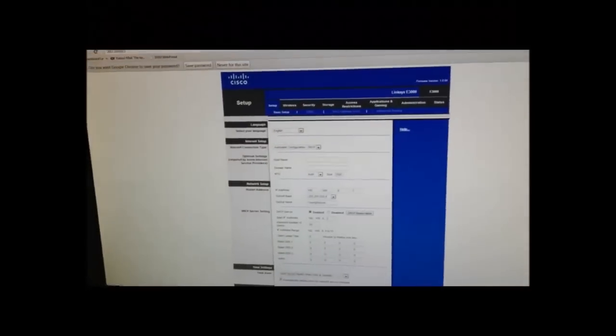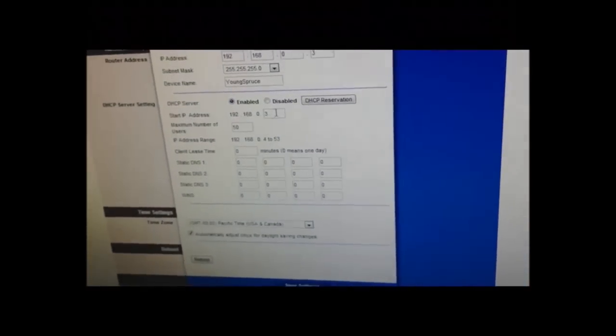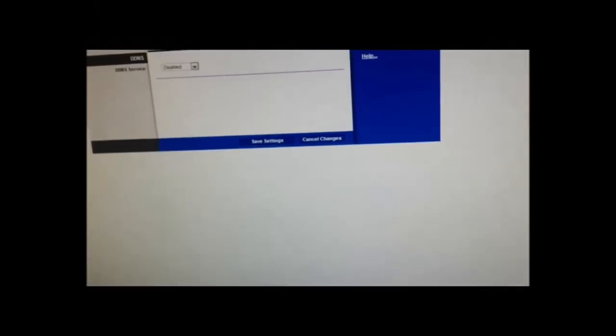Okay, so that is the configuration for the new router. This is where I changed my IP address. Right here, I added a 3 at the end, and also down here. Then you can go down here and save the changes. Pretty much the DDNS should be disabled.